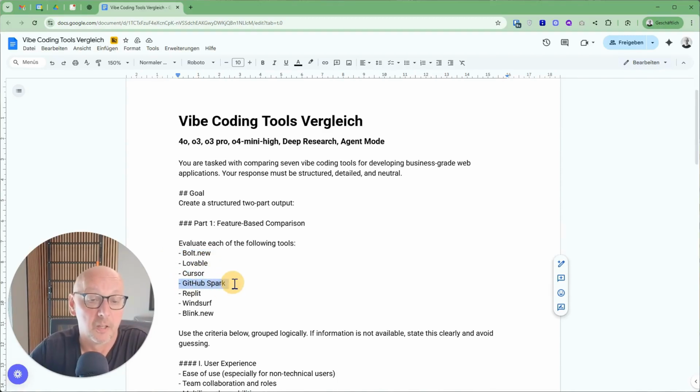GitHub Spark is a brand new one. It's not even widely available yet. A friend of mine has already tried out Replit. Windsurf was acquired by OpenAI, and I just happened to see Blink.new in some LinkedIn post. So I thought, why not? I'll just include it in the comparison.